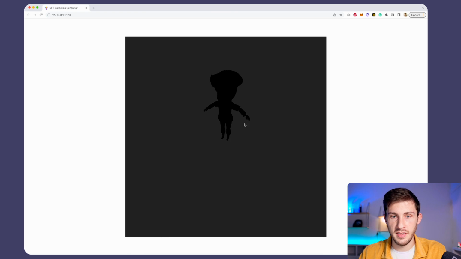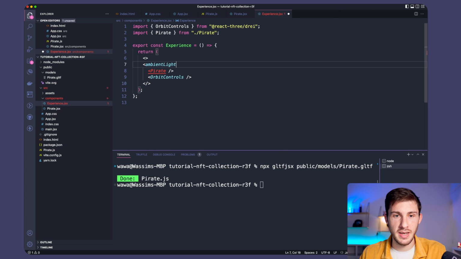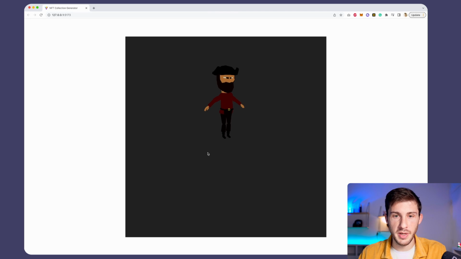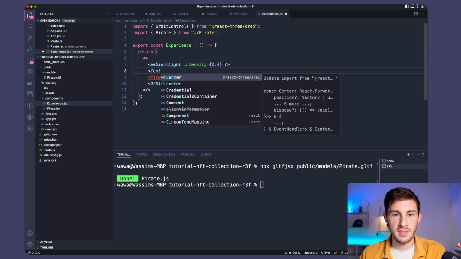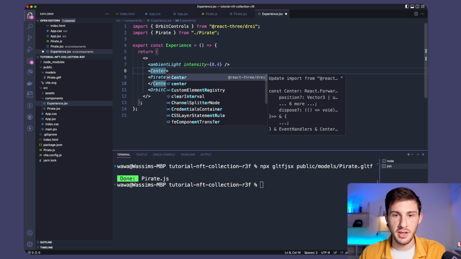So we see it is here, but the light is missing. So let's add one. So ambient light, intensity 0.4. It won't look good, but at least we can see it. Okay, so now what we want to do is to set a correct lighting and a correct scene with a plane behind so we can change the color. So let's do it. Let's center our model with Center from R3F Drei.